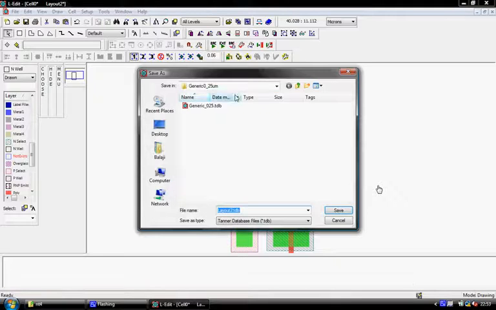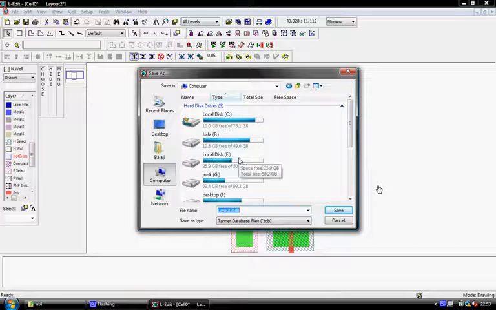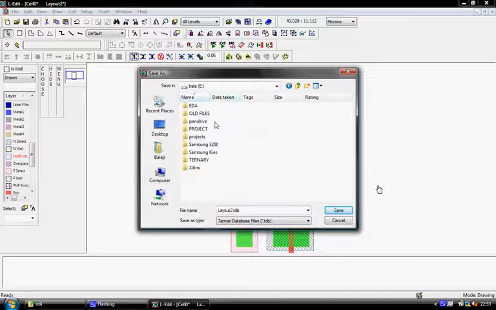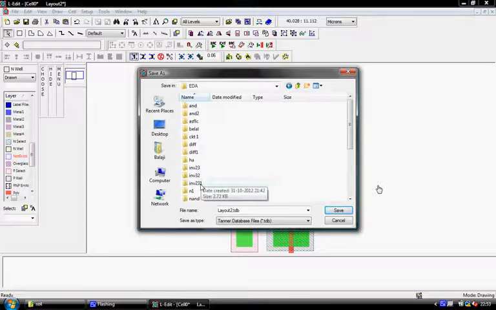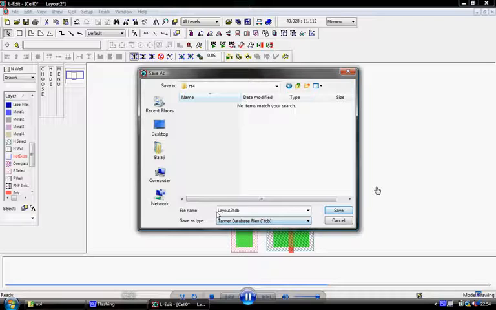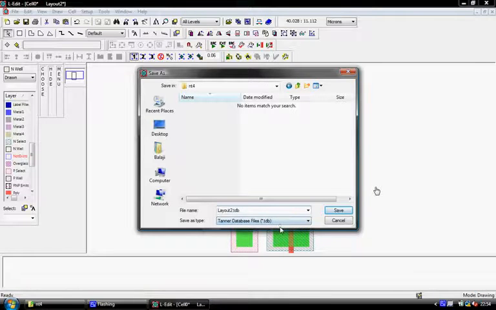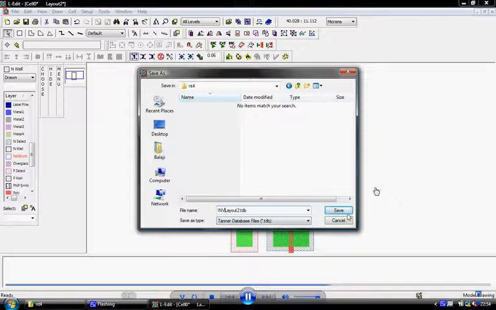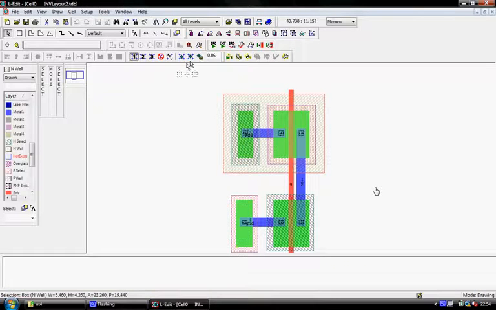Save this design in the particular folder, NT4. All the designs should be saved in the same folder. Give the initials of the experiment so that you can remember. Save it.